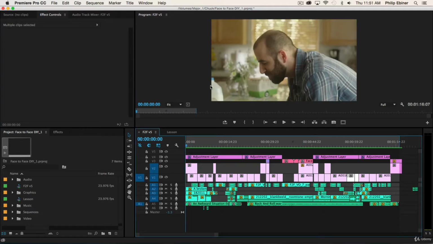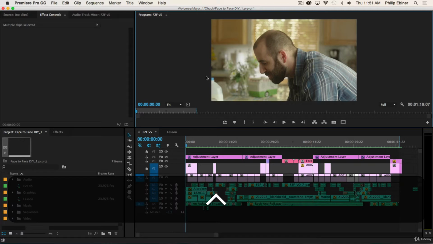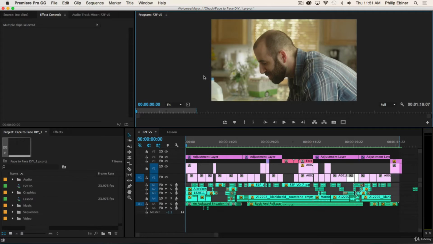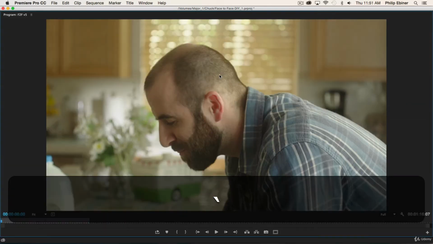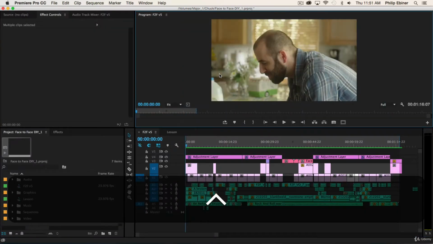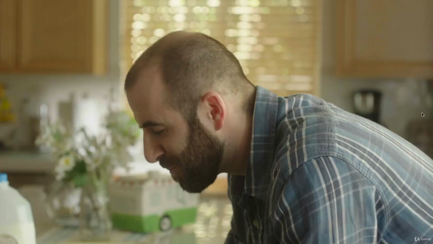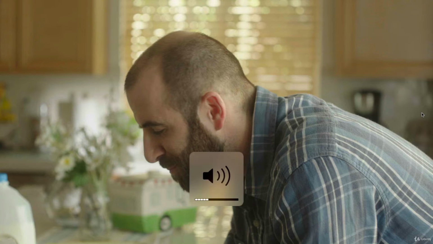If you want a full screen preview of your program monitor on a Mac, press Control tilde key. If you're on a PC, it's going to be the Windows tilde key, I bet. The tilde key itself will just bring it kind of full screen like this, but the Control tilde key, the key to the left of the number 1 on your keyboard, makes it full screen like this. So let's go ahead and watch through it, and you can listen to it too.